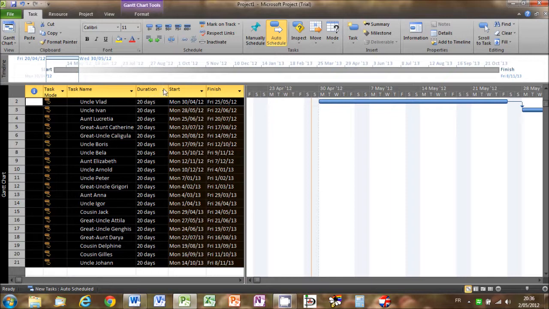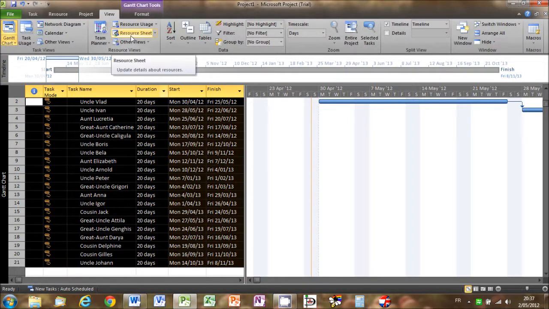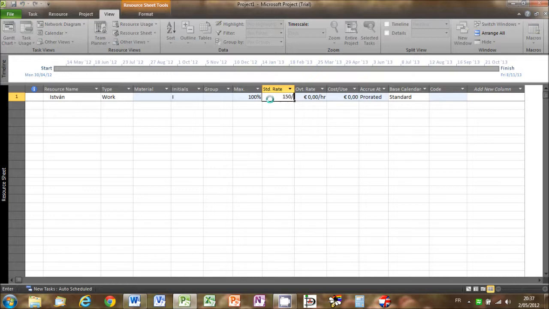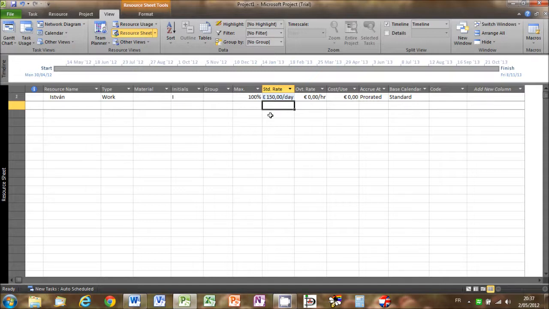Now we need to add the painter as a resource. So let's go to the View tab and select Resource Sheet from the Resource Views section of the ribbon. Here we can directly enter our painter. So we're going to call him Istvan, and we're going to set his standard rate to what was agreed, i.e. 150 euros per day. Note that we're not going to change anything else. For example, he won't be paid a special rate for any overtime he works.